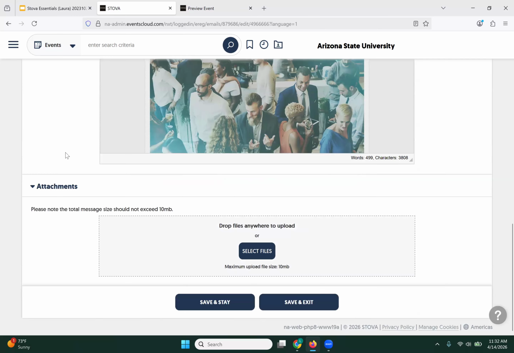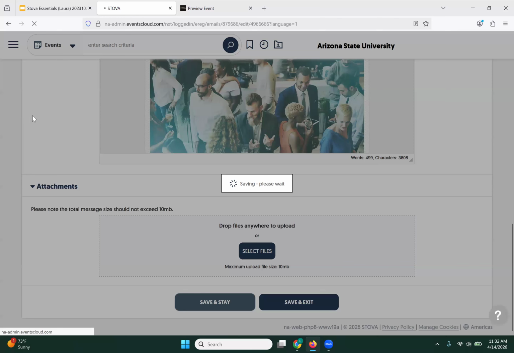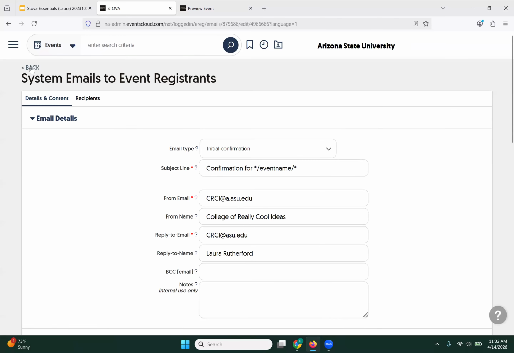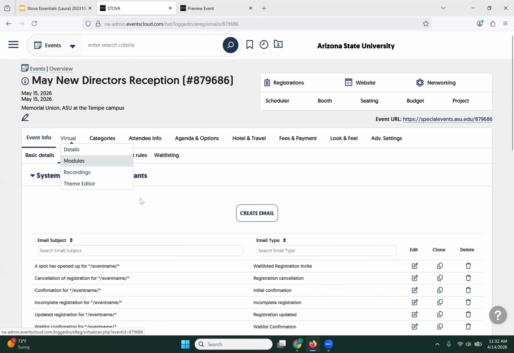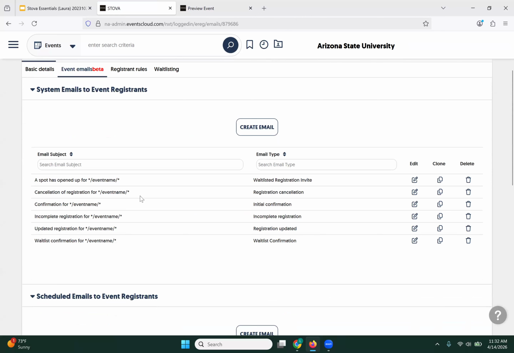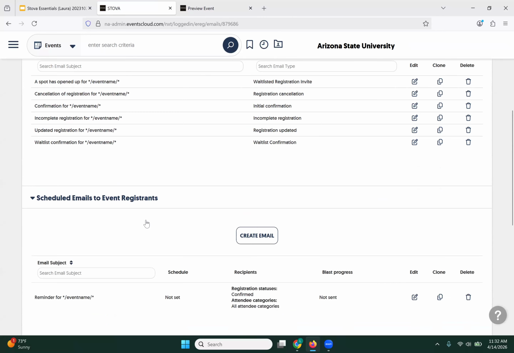Okay? So you've made all these changes. I'm going to save and stay one more time. Then I'm going to go back. Okay. So the things that are going to need to be updated, just like we did, are the cancellation, the confirmation, the incomplete, and the updated. All right. Make sure you update all 4 of those.